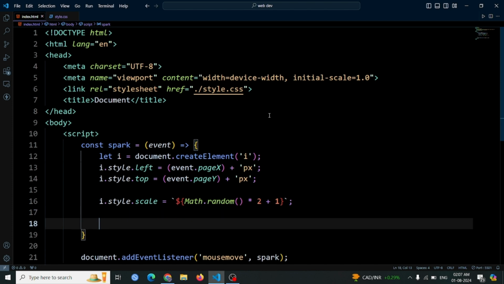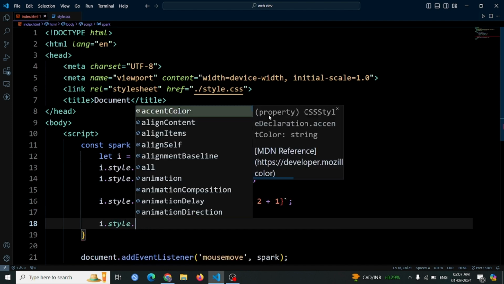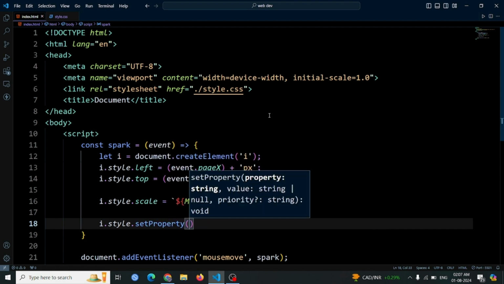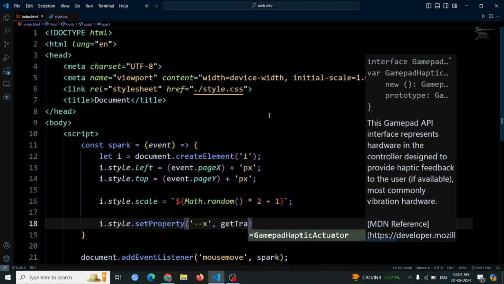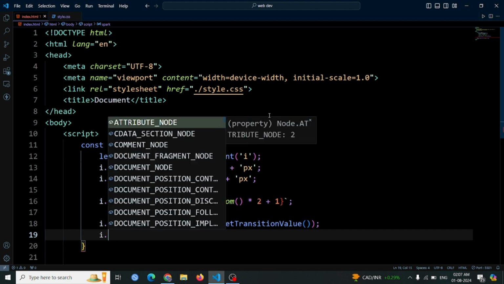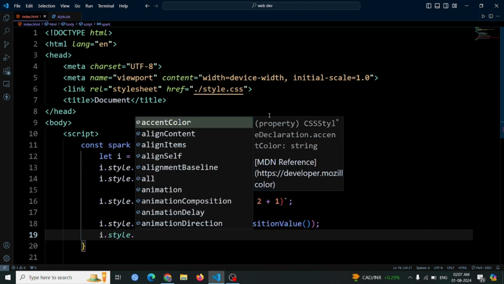All right, now let's move on to animating the i tags in different directions as you saw in the animation. To achieve this, we need to use some variable type styling properties. We'll do this with i.style.setProperty. This function takes two arguments, a variable name and its value. For the variable name, we'll use x, and the value will come from a function we'll create later called getTransitionValue. This function will generate a random value that we'll use for the x-axis position.